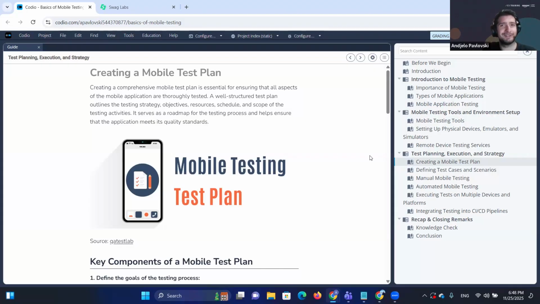Again, you don't need to write the entire test plan, but some bits, if you remember, maybe something to test cases or execution, if you remember, from previous lectures, of course.